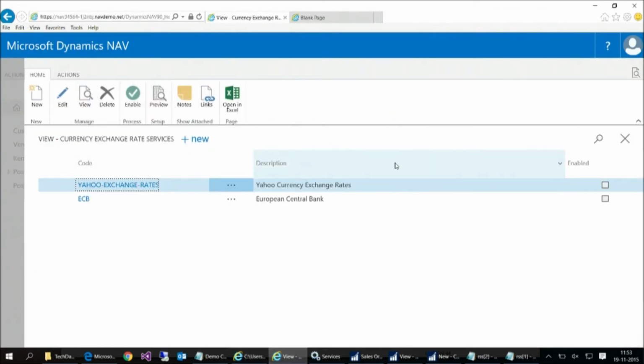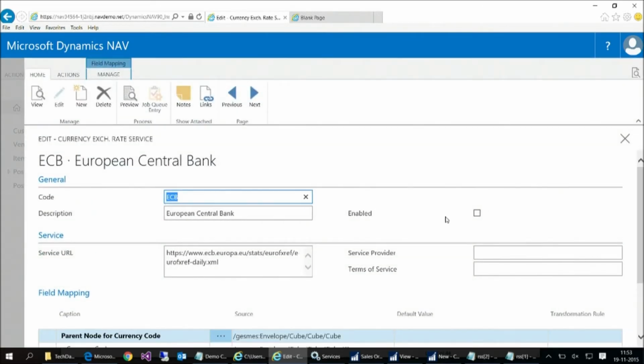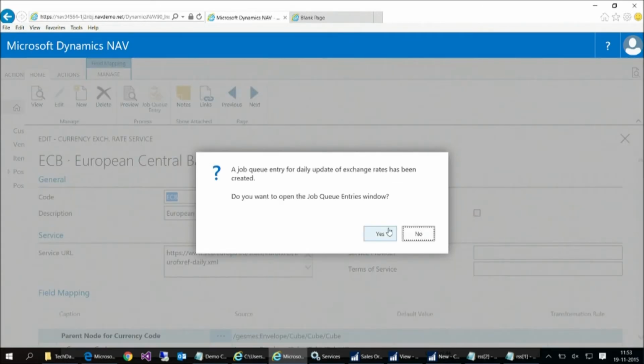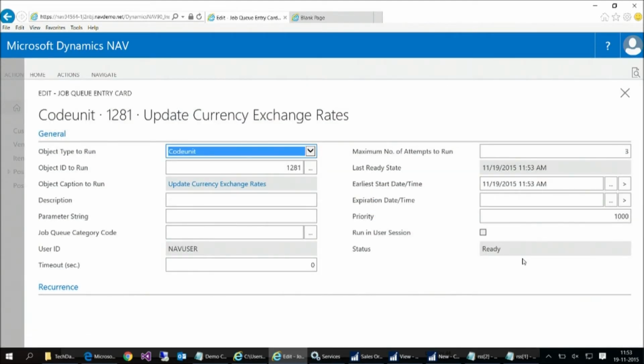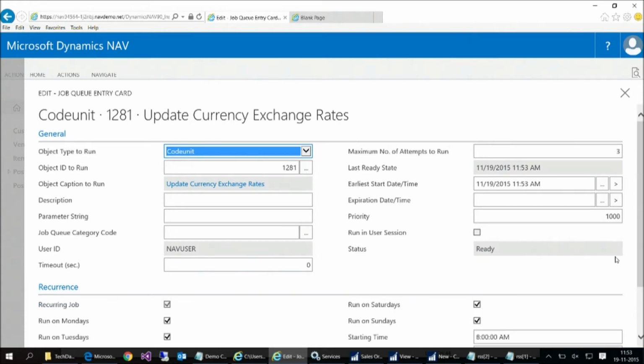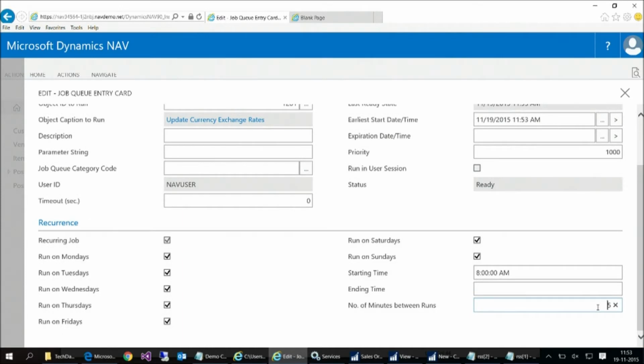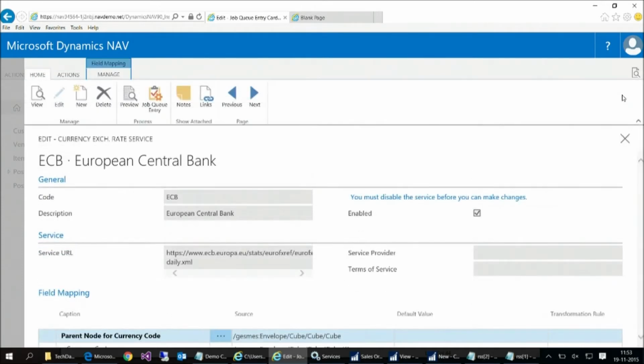on this page here, after you have set up the currency exchange rates, you need to enable it. And when you are enabling it, it is asking you, do you want to run this as a background job by using the job queues? So if I say yes, I get the job queue window, which enables me to tell the system how often I want to update the currency exchange rates. So you can here specify the recurrence to update every 5 minutes or to run it daily, and then the task is going to run.